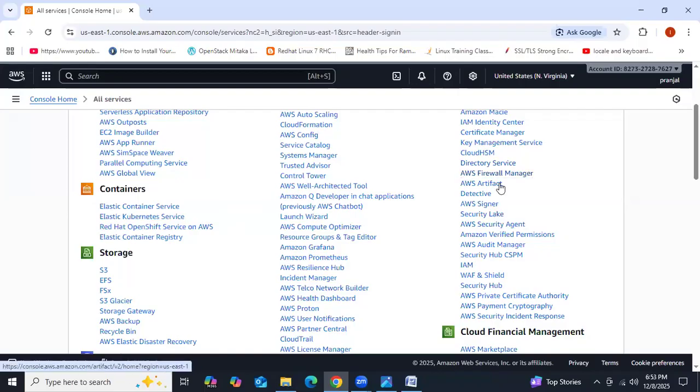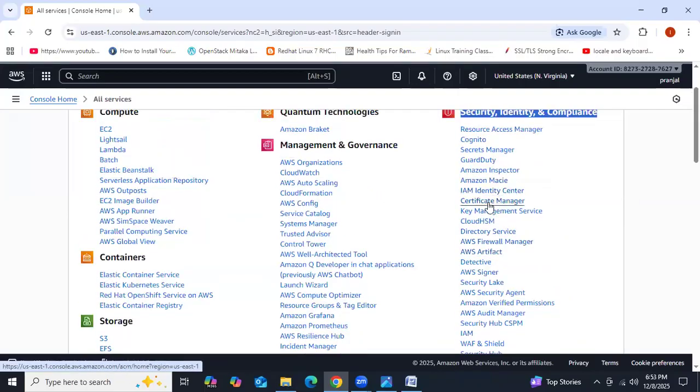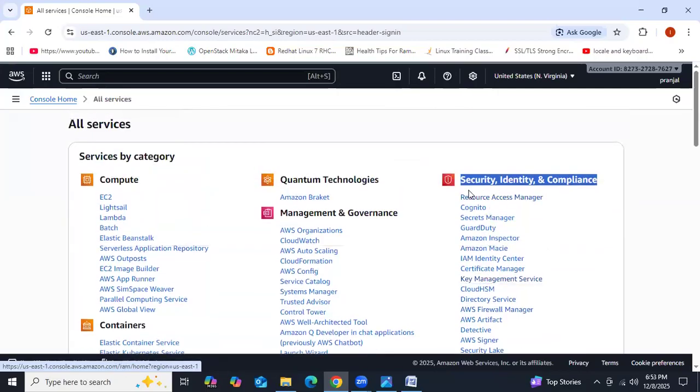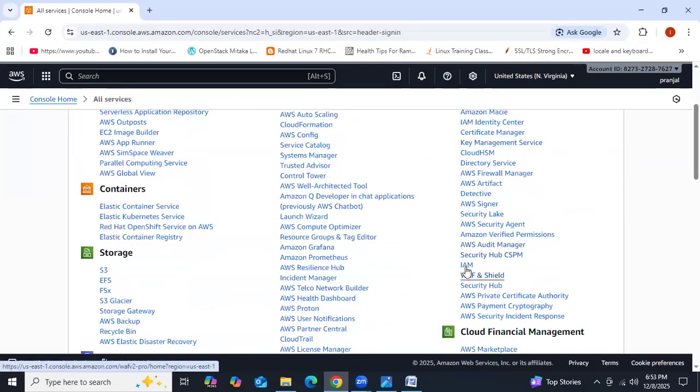Let's see, guys. So coming to the AWS login console, we have view all services. In view all services, we have one module called security, identity and compliance. In security, identity and compliance, we have one service called IAM. You need to click this one. It's very simple, right?